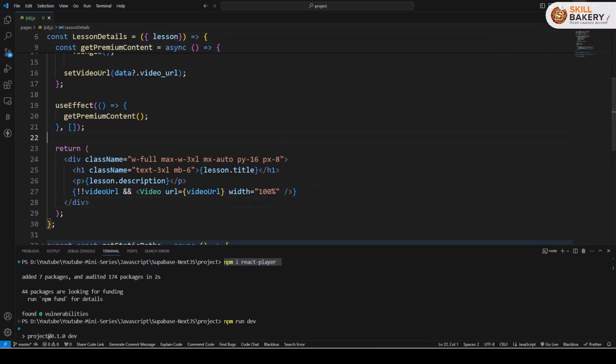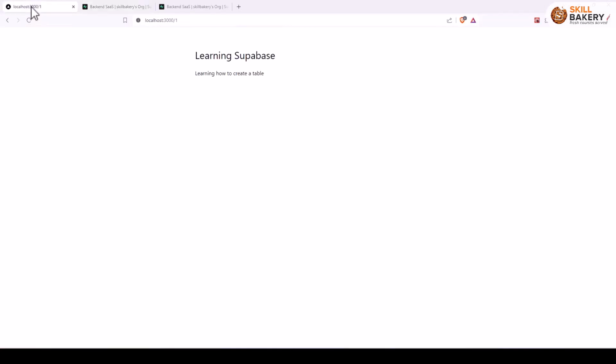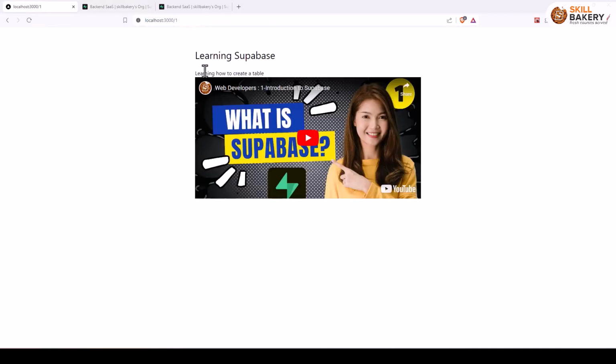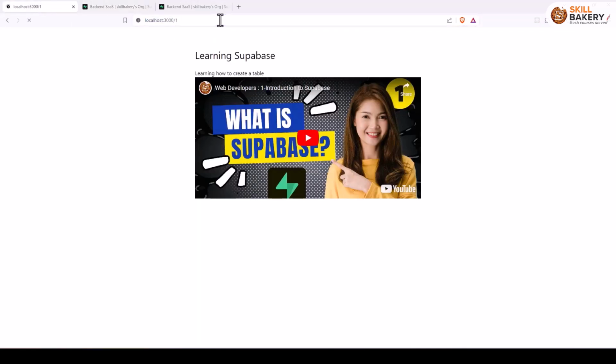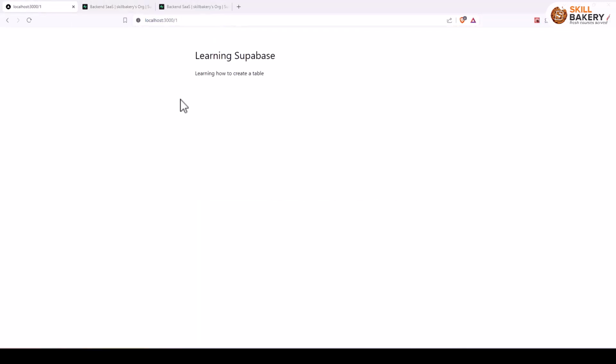Now, if I go back and reload this page, you'll notice that we are getting the video over here. If I go back now and set the value to false over here and reload this page, you can see the premium content is no longer available to the user. That's how we can implement gated content using row level security with Supabase.